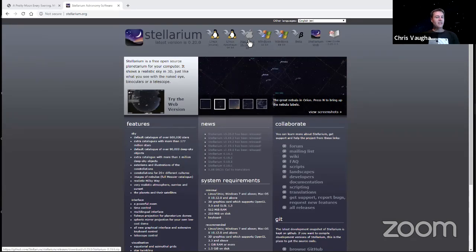And then there's another version that doesn't require you to install any software, and that's called Stellarium Web. It's okay. It doesn't do nearly as much as the full installed version does. We can look at that maybe at another time. But what I recommend is you don't do this right now because it could take a few minutes for the software to download. It's about 250 megabytes.